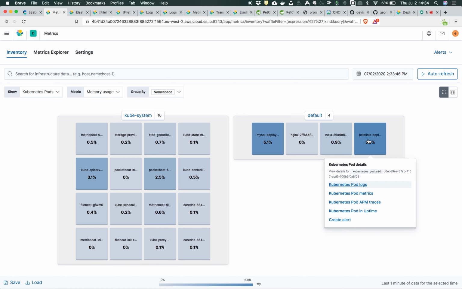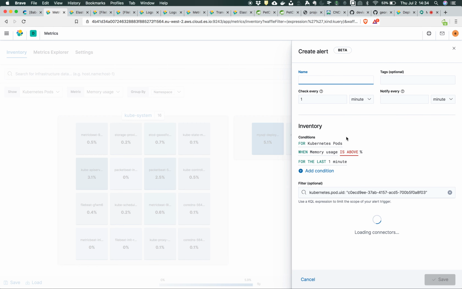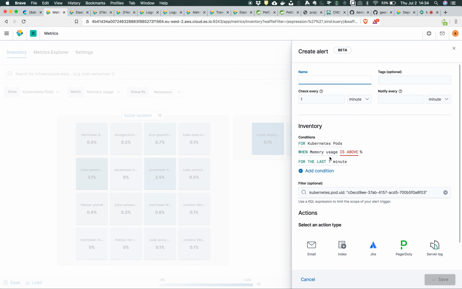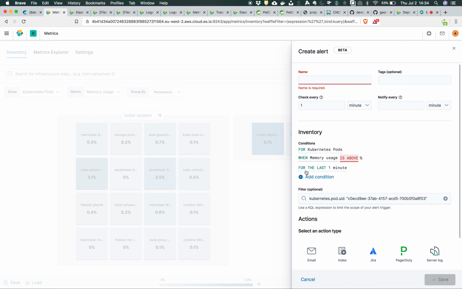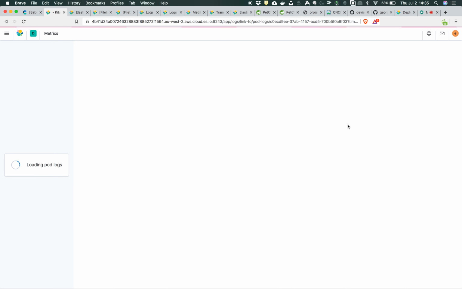So what more can you do from it? If I've selected a pod, I can quickly create an alert from here, where I can say that if my memory usage is above a certain percent, say 10%, then quickly give an error that the pod's utilization is up. And if the pod is running high, I can directly click here, and Elastic will try to open the logs from here.